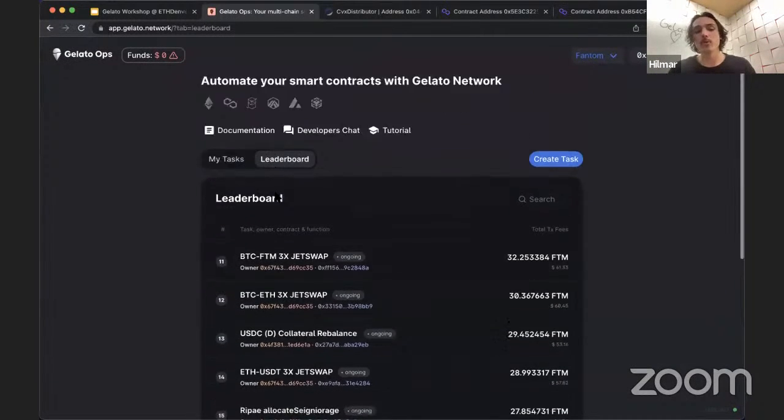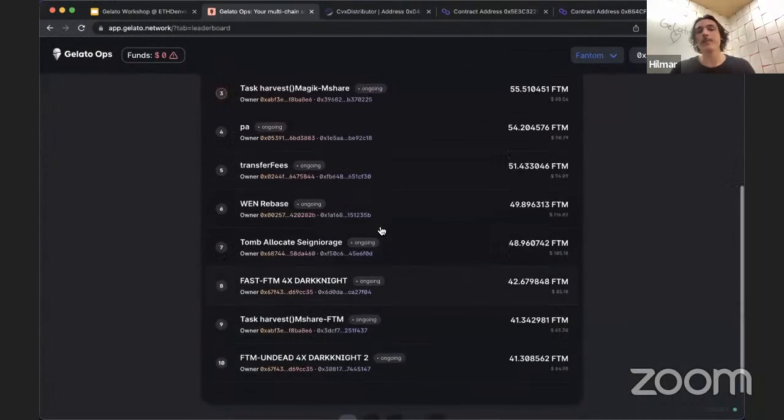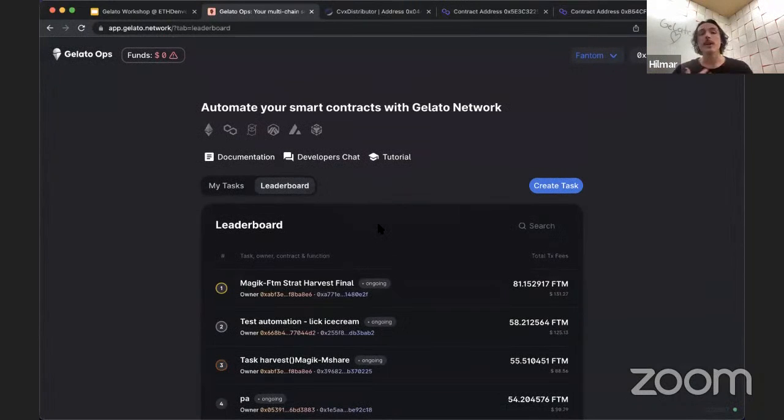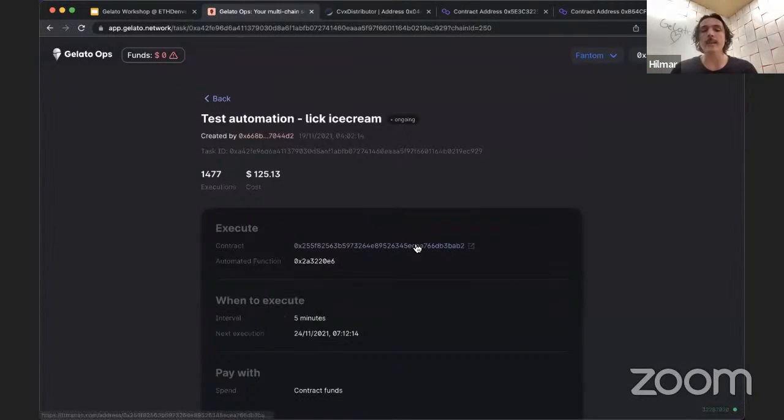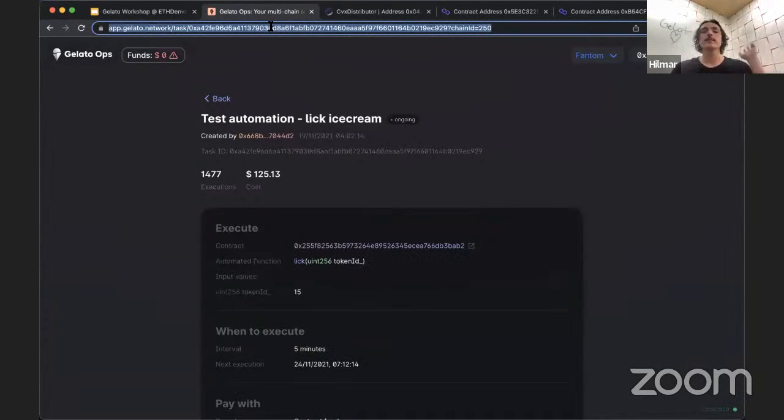So what you have to do is set up a task, have a function that you want to automate. Think about, okay, what cool things can I automate in DeFi, in NFTs, in gaming, right? Build it, automate it, have certain transactions be executed, send us this task, basically take this link, send it to us, and then we can check it out.